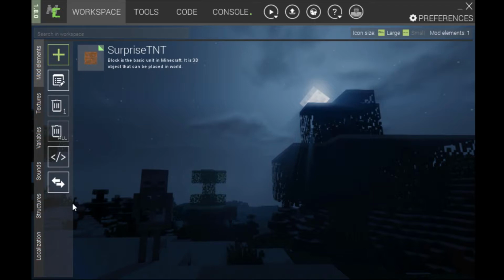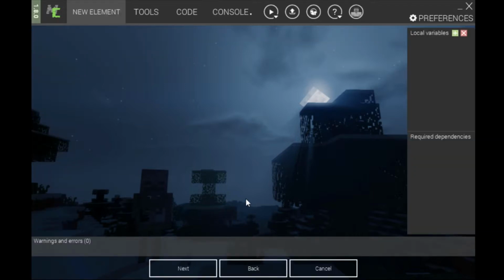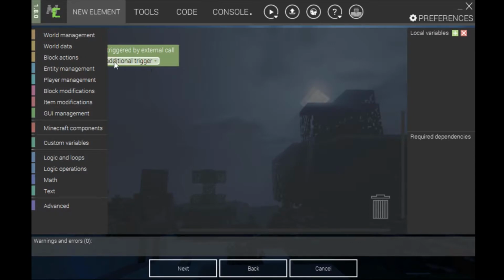Let's also create a procedure now for it. So we briefly touched on that just before, but just to go over again, a procedure is like an event. So when something happens to the block, it's going to activate this event, and we'll see it in action very soon. So let's create an explosion. So I'm going to call this explosion and hit OK. Now, it's just taking a little while to load.